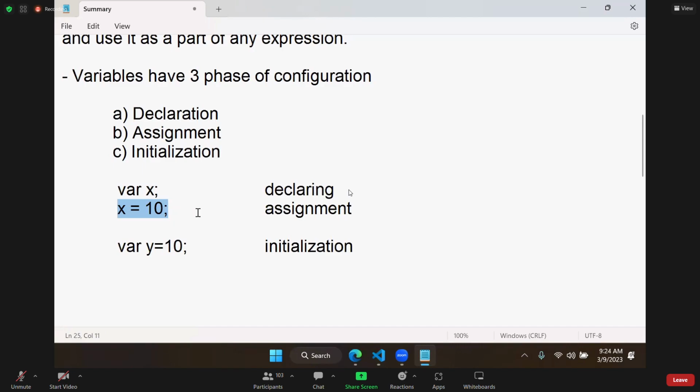Initializing means what? Initializing means at the time of declaring, you send a value into it. Then it is called initialize. If at the time of declaring you are not sending a value, and later, after declaring, you send a value, then it is called assign. So every variable contains three phases: declaring, assignment, and initialization. Declaring means just defining a name. Assigning means passing some value into it. And initialization means passing a value into it while declaring.